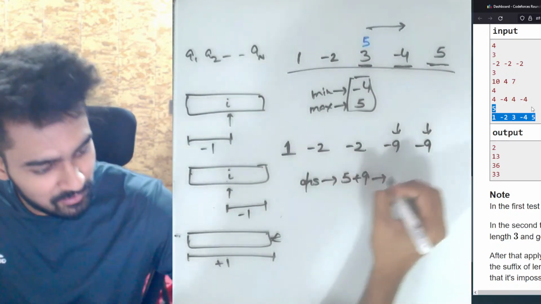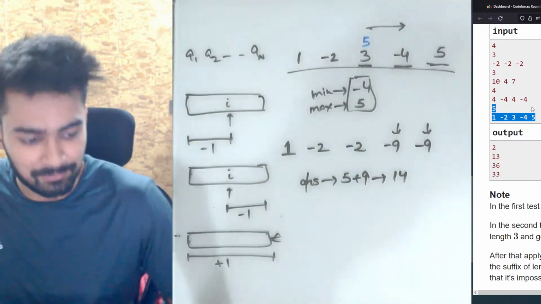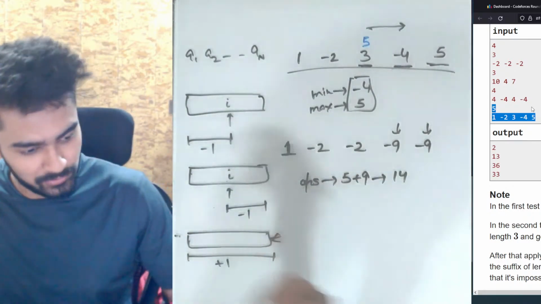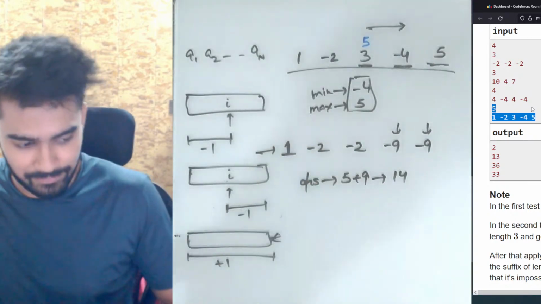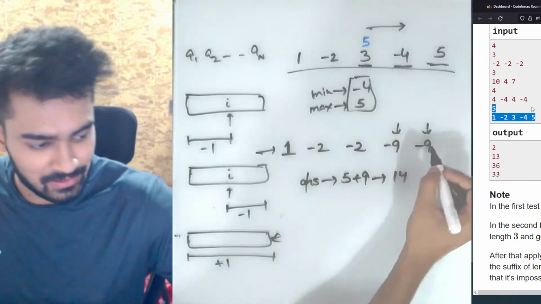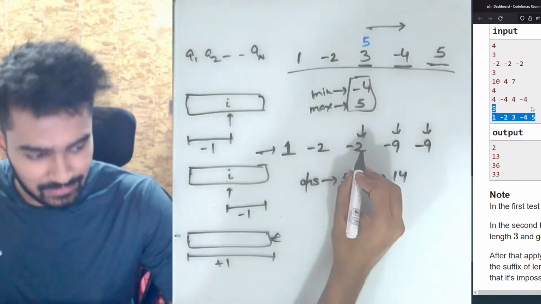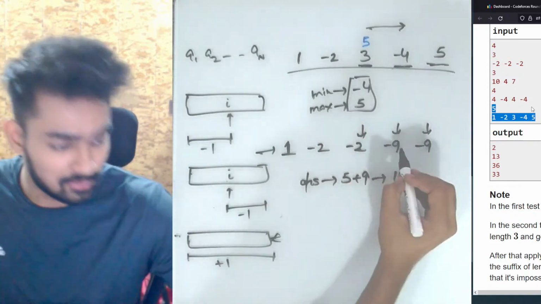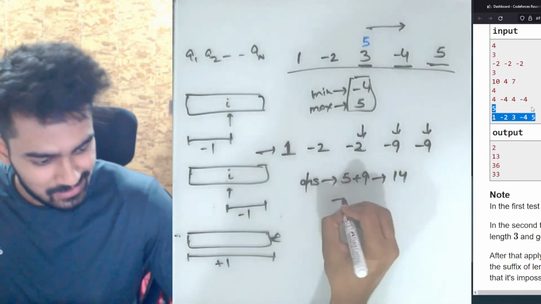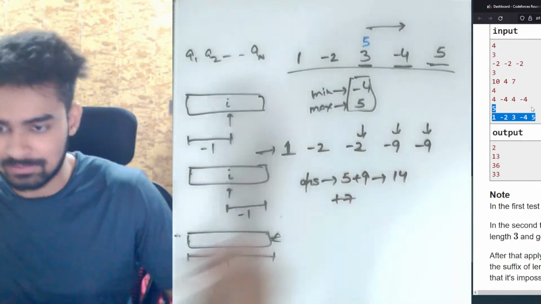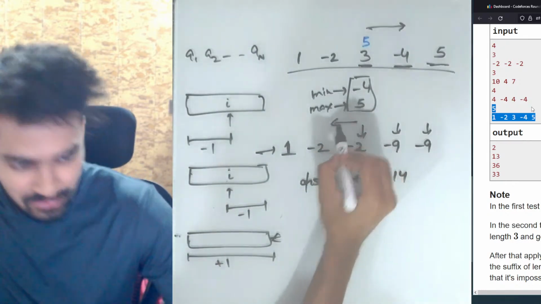So right now you have done 14 operations and you have made the complete string as decreasing. Now what you need to do is look at this array and see this is minus 9, this is minus 9. So come on to this value. In order to make this minus 2 equal to this minus 9, you need to do 7 more operations such that this minus 2 becomes minus 9. 7 more operations in this direction.